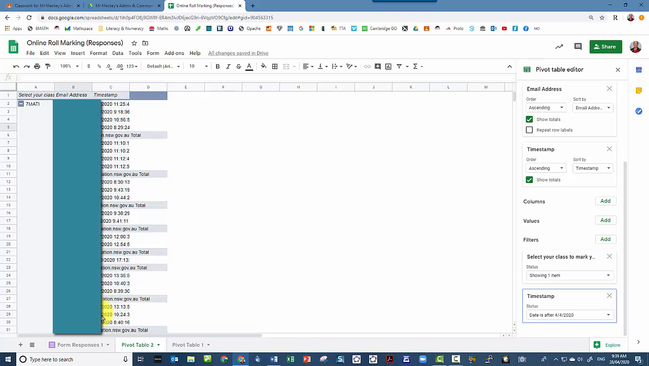So we've got the 6th of the 4th, the 7th of the 4th, the 9th of the 4th. Now that's handy if you want to go through and check your roll off at the end of the week, which is what I'm going to do. I'm going to put the Monday's date in, and it's only going to show me the students who've logged in for that week and not the whole duration of our online learning. Anyway, that's a quick way how to set up your rolls. Thank you.